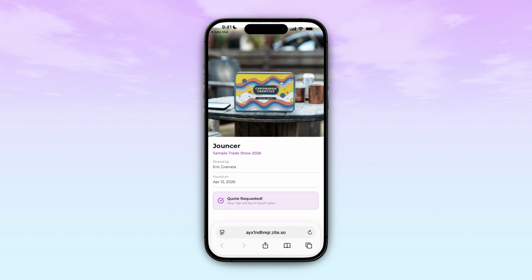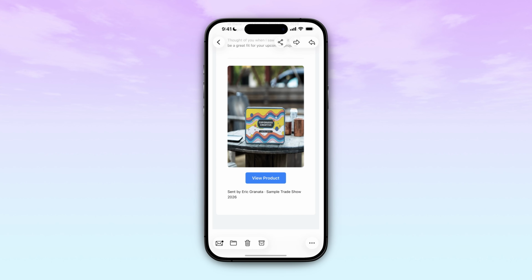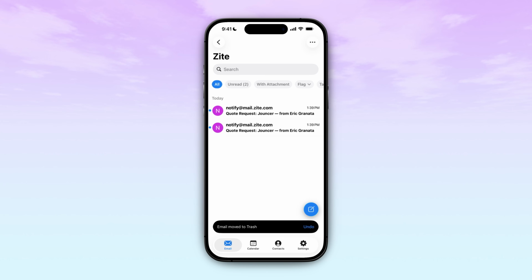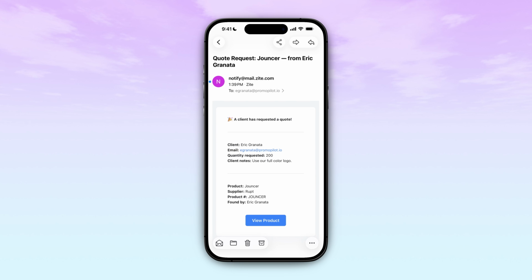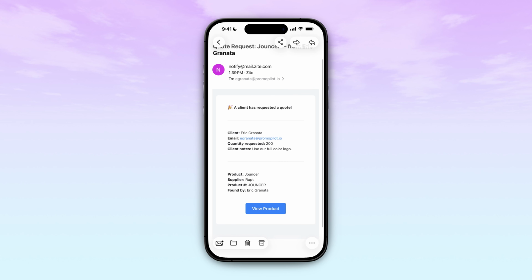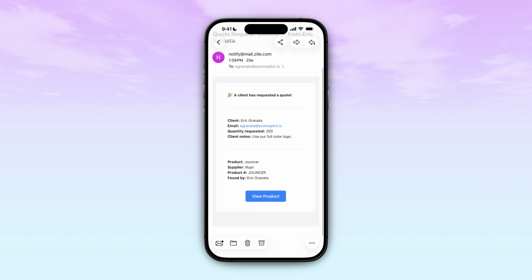So let's take a look at what happens in our email when somebody requests a quote. So both you and your coordinator would get this email. And it's going to say a client has requested a quote. Here's the client information, how many they want, and then the product information. So that way you can start working on a quote.